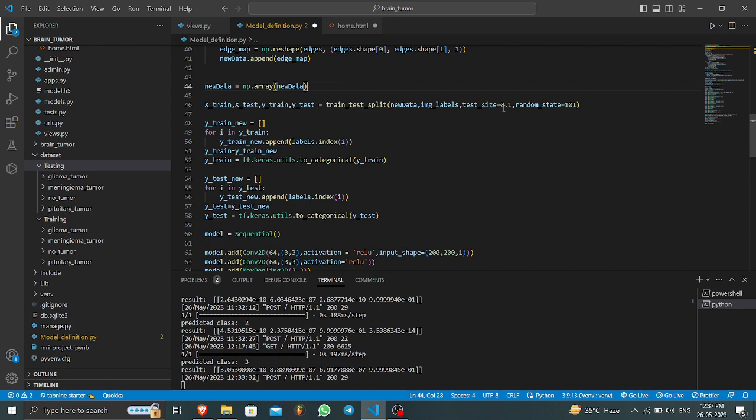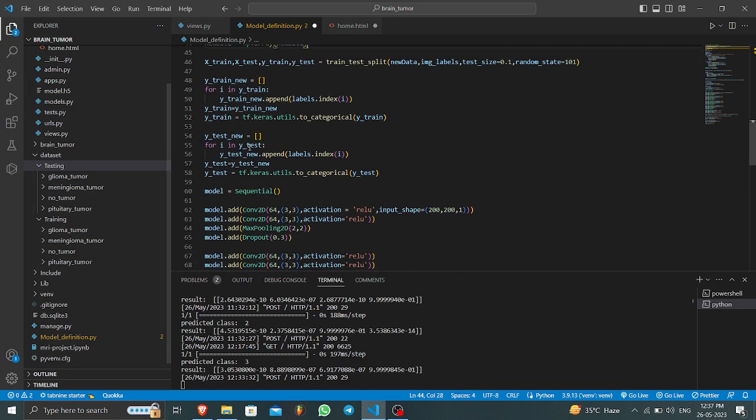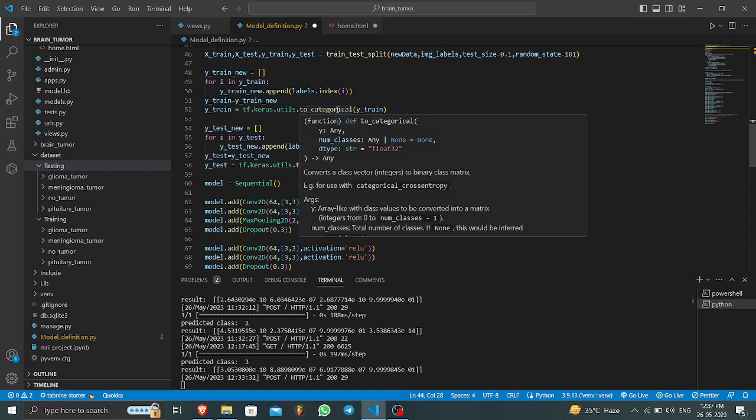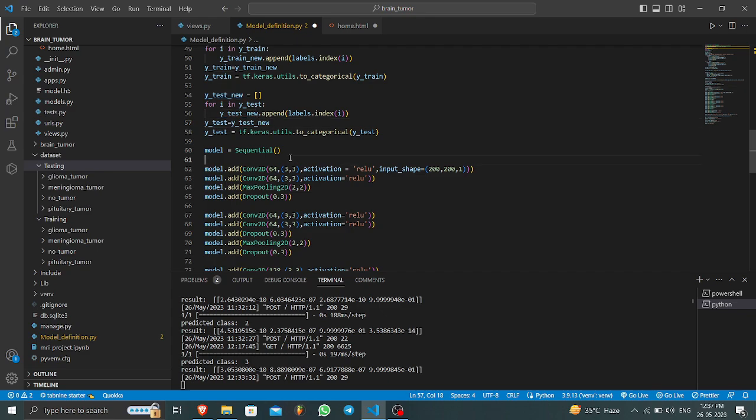That is, let's say there are 1,000 records in total, 100 of them will be used for validation, while the remaining 900 will be used for training the model. And then we need y values separately, so we are giving y train and y test. Right now the y values are either pituitary tumor, glioma tumor, etc. We're changing that to categorical, and we use a default module called to_categorical from TensorFlow. And then this is where we define the model.